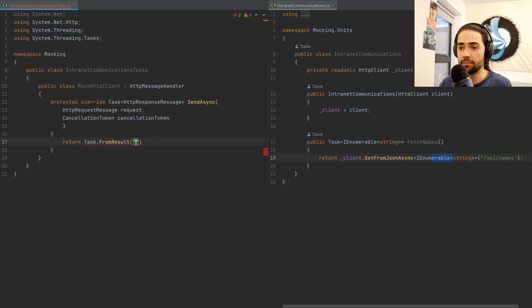We will simulate a little bit of JSON, like that, and then like that, right? So names foo, bar, and one more, why not? One more, baz. There we go. And obviously these need to be on a new HTTP response message where we have to set some content, and this will have to be new string content where we can put the string. Okay, cool. So there's our mock HTTP client.